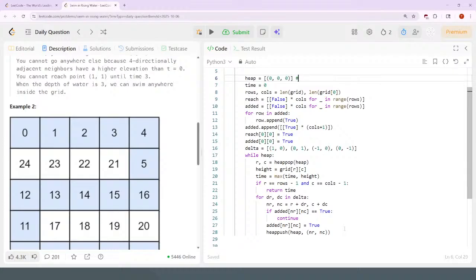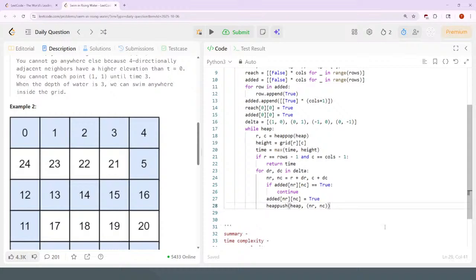The heap should have tuples of time, the height of the thing, which corresponds to the time of the thing, row, column. Okay, and then this should be time of this thing, which should be grid at new row, new column. And then it just pushes a bunch of stuff, and that should return whatever. It should return within the while loop.